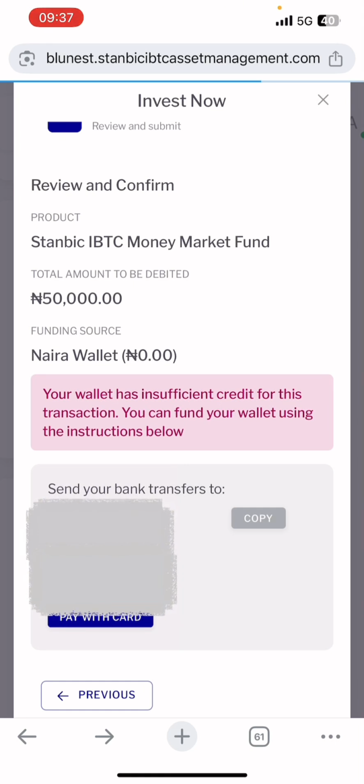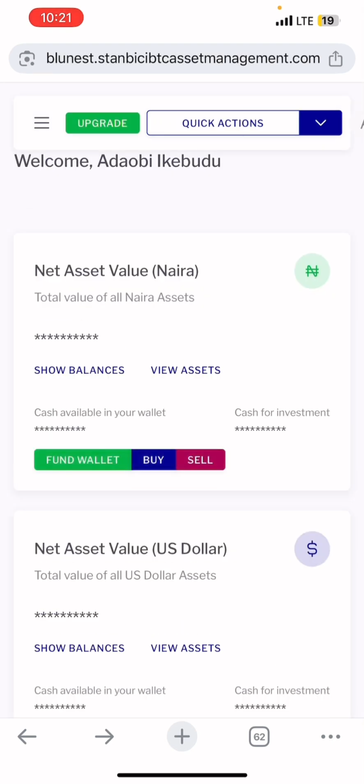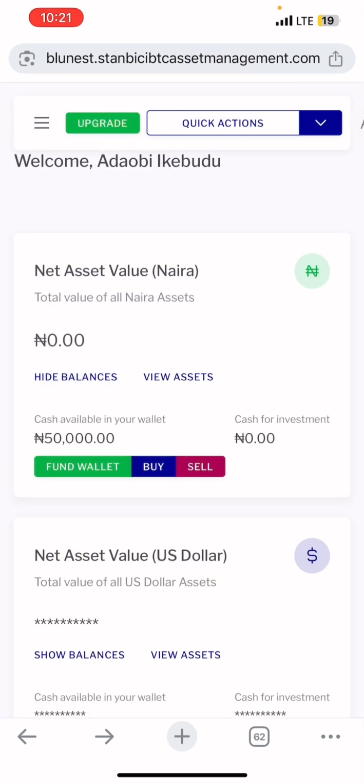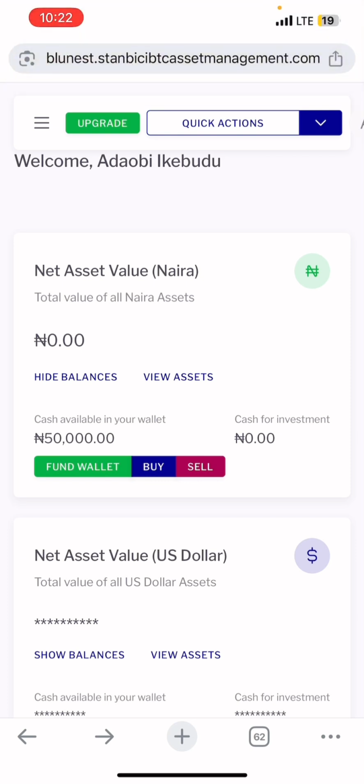Also note that unlike how they used to have a collective fund pool, now when you use this Blueness and you register here, you have a designated account number for you. So whenever you want to make this transfer, you're just going to transfer to that account number and it's going to reflect in your account. So it's more like you having an account number for money market mutual funds with Stanbic.